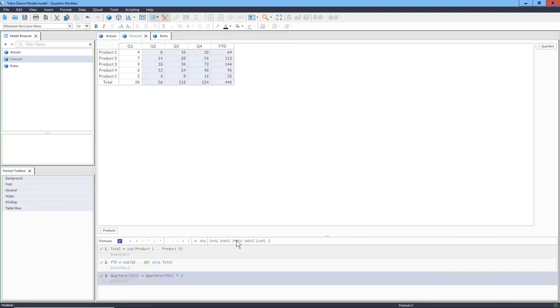Voila! We have our forecast for the whole matrix. But notice this formula is overlapping the totals that we just made. We could type in the skips, like before, but Quantrix is smart enough to know where the formulas overlap, so we can just insert skips and we're done.